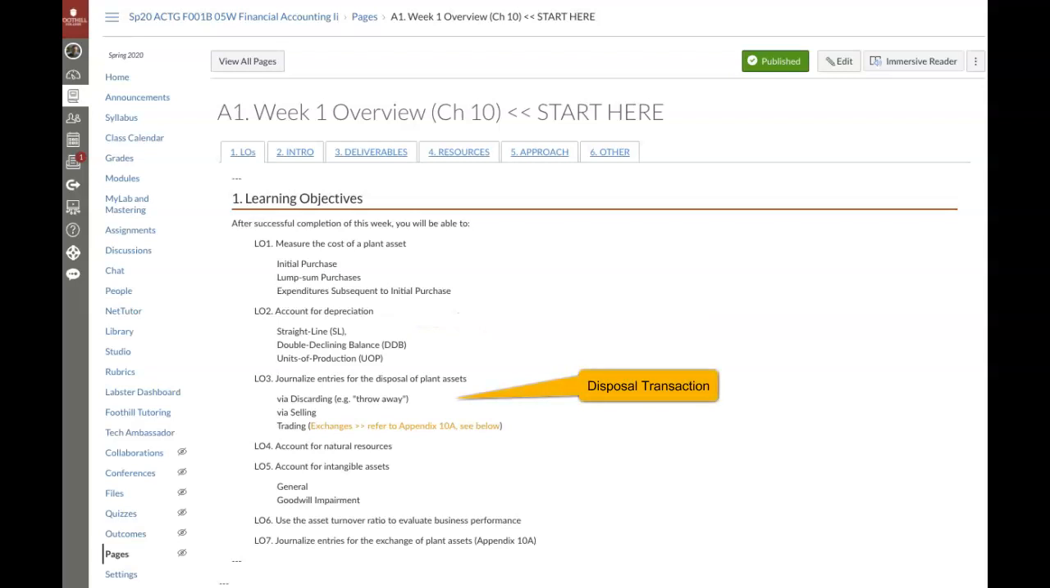LO 3 then discusses the disposal of fixed assets. Disposals can be effected in 3 ways: by discarding or throwing away, by selling, or by exchanging the asset. This last topic is a little challenging, so a whole section dedicated to it has been written as LO 7. And finally, LO 4 and LO 5 focus on natural resources and intangibles.